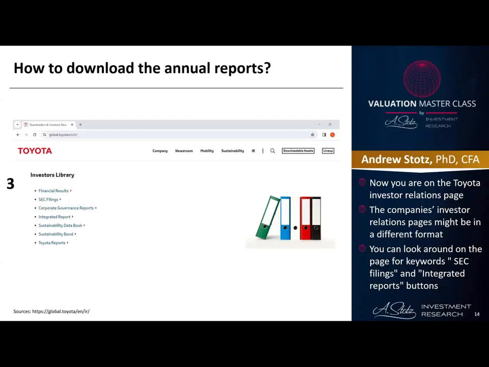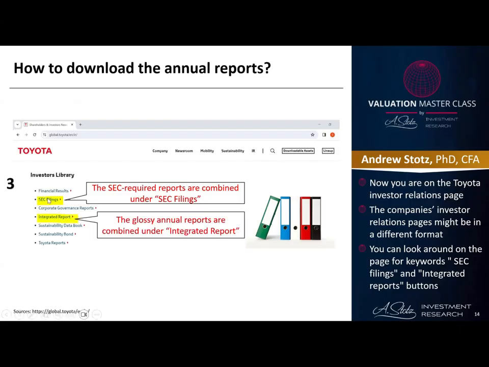So you can look around the page and find keywords like SEC filing or integrated report, and the report button. In this case, the SEC required reports of Toyota are combined here under the SEC filing, and the glossy one of Toyota is combined under the integrated report button here.